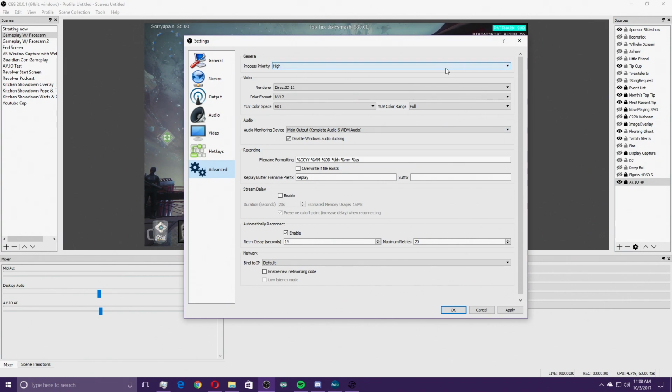So we got a couple of things in Advanced that are pretty important. First of all, priority. This is the priority that OBS has on your computer, and you want it to be high. If all of a sudden some other program like Chrome or Internet Explorer wants to do something, you do not want it dropping frames. So you set the priority of the process in OBS to high. That is super important. Next up, the renderer doesn't matter too much.